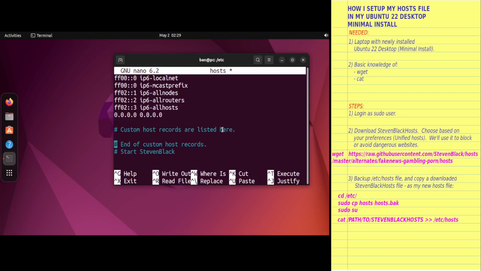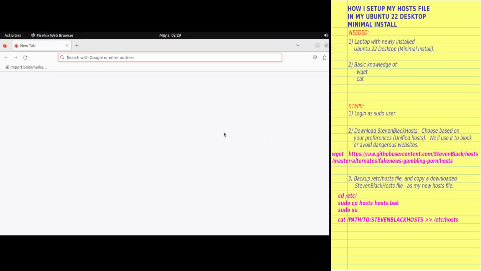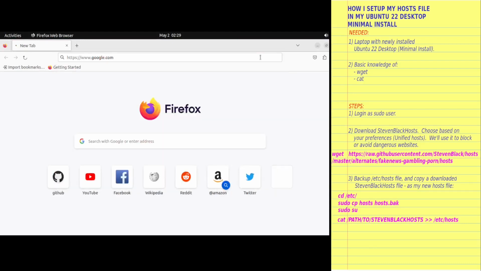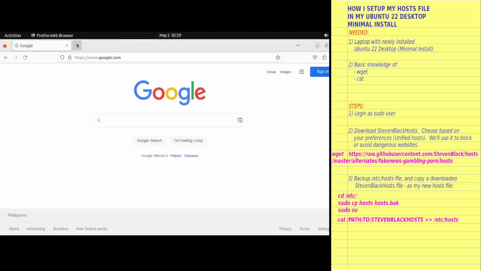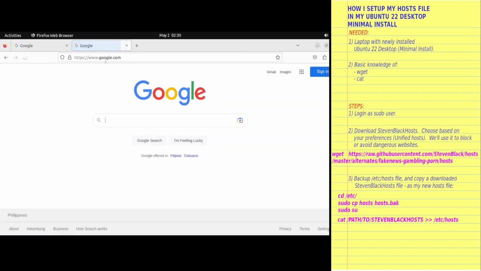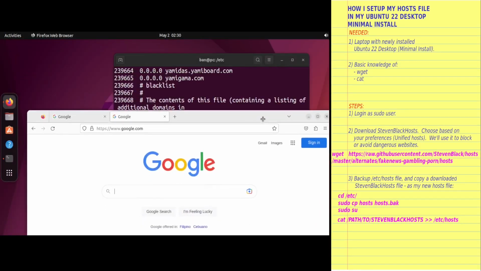Okay. Let's try to save it and exit the file. Now let's try to browse for Google. Okay, I think Google's back. And we're done with the tests.